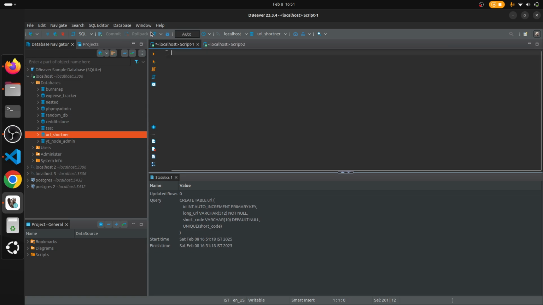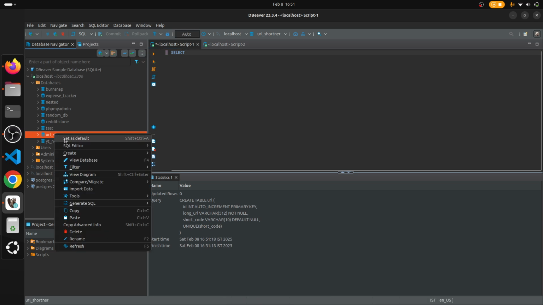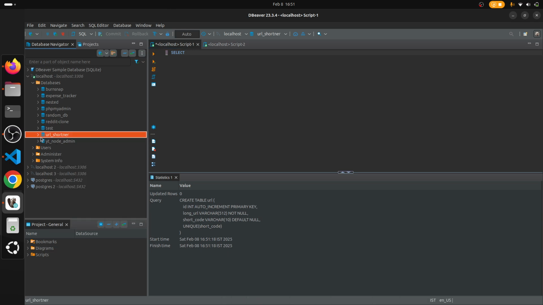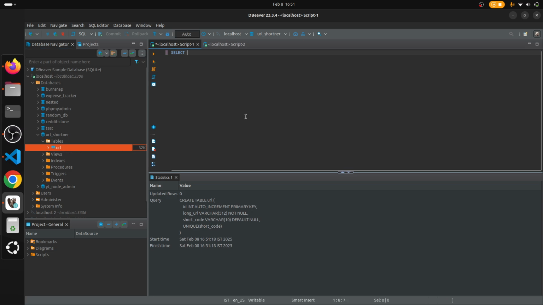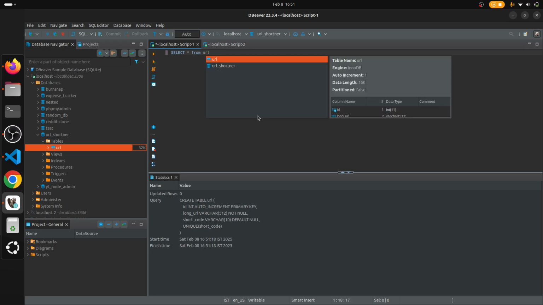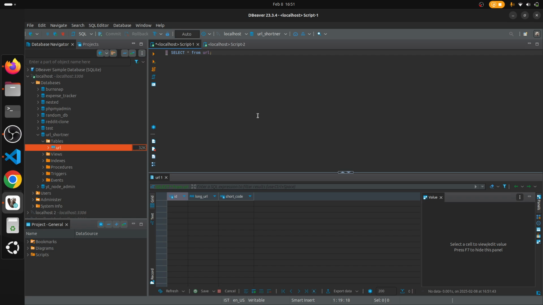Then let's remove this. You can type select here. Before this, let's go to url_shortener and refresh. If I expand this and go to tables, you can see I have created this url table. So select star from url semicolon. If I execute it, you can see a blank structure: ID, long URL, and short code.